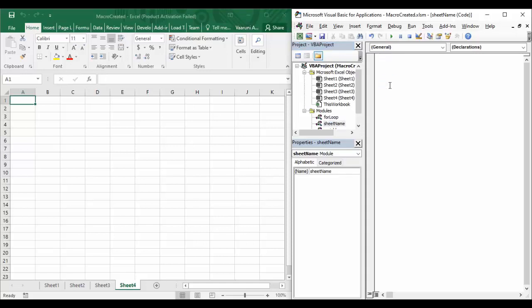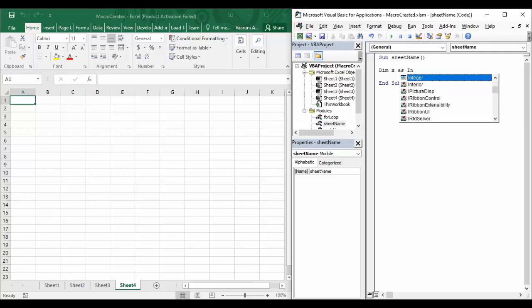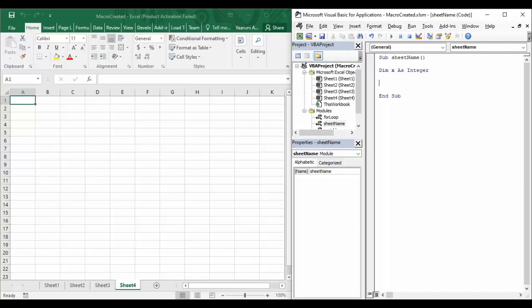Once we have created a module, let us create a subprocedure and name it sheet name. Open and close the parenthesis, and it would automatically convert it into a subprocedure. Now what we need to do is write some code. Let's declare a variable first, Dim x As Integer, because x is going to be our iterator variable, that's why we have declared it as an integer. And let's use this x in the for loop.